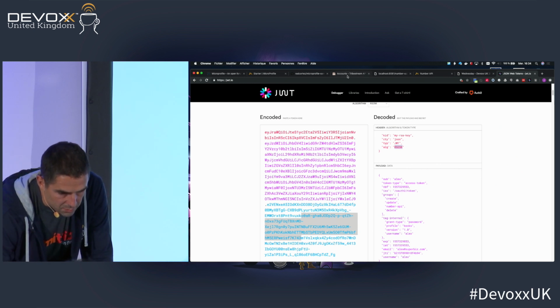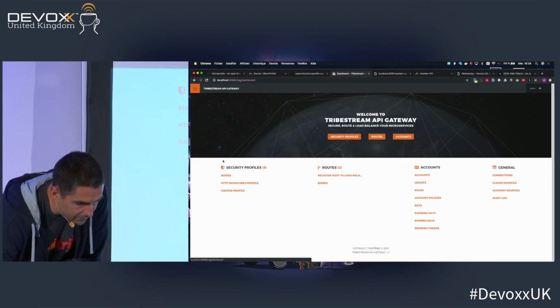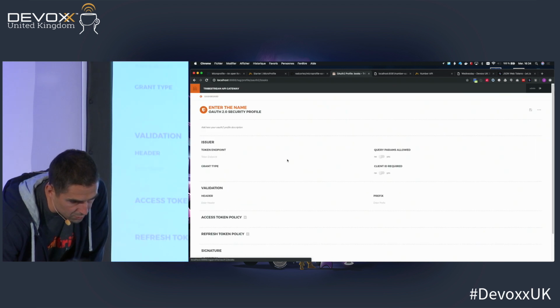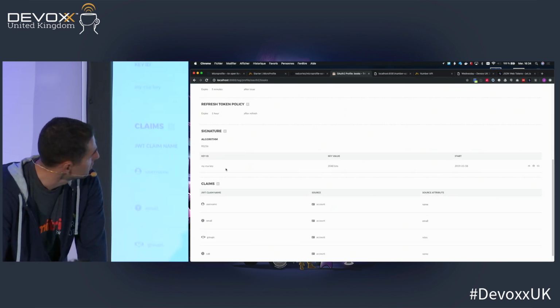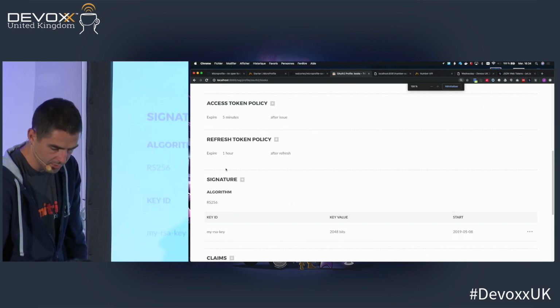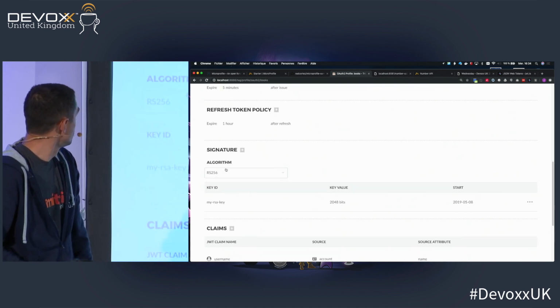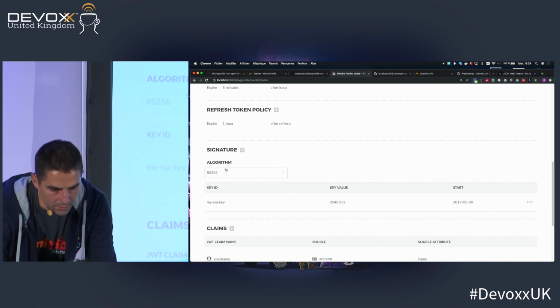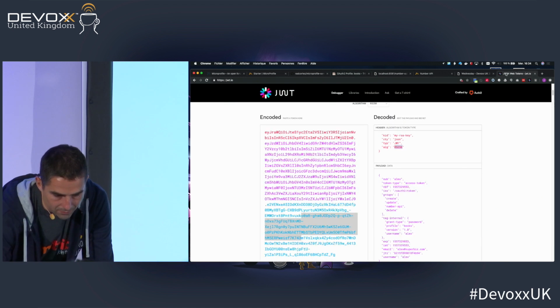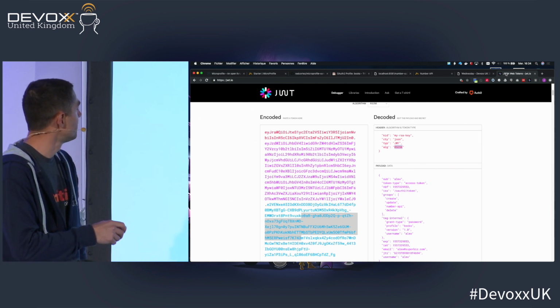The key ID is basically the key I've configured into the book's profile. So I've got the key, let me put that a bit bigger. I've got an RSA 256 with a key which is named my RSA key, and that's basically the key that I get on the token itself.